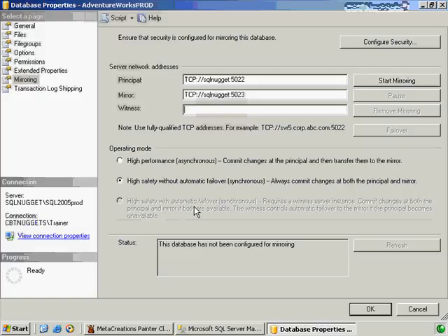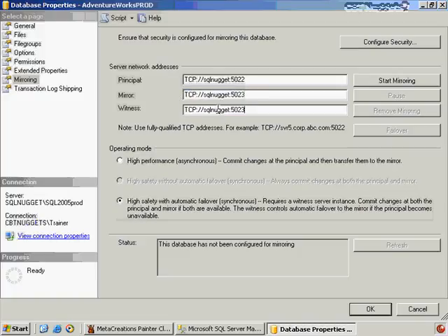You can see if we remove our witness, check it out. You can't use high safety with automatic failover. But essentially, this is high performance here. Here's our high performance asynchronous mode. Here's our high protection. And of course, if you have that witness set up, I'm going to go ahead and just copy this, change this back to 2.2, and change this back to Web Nugget. Now we can use our high availability mode. So that's what we'll leave it at here.